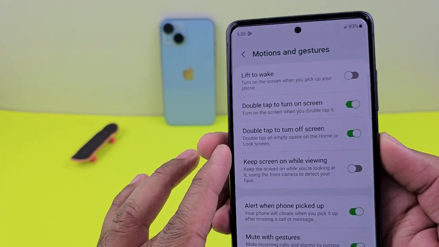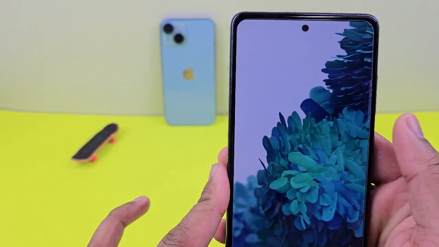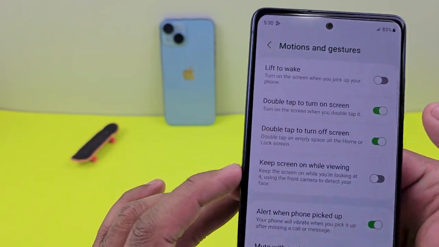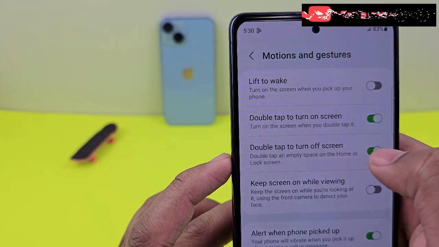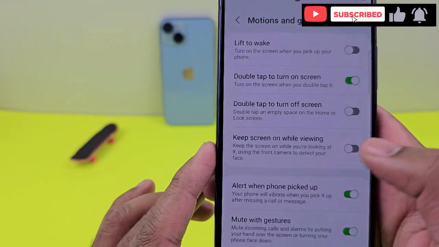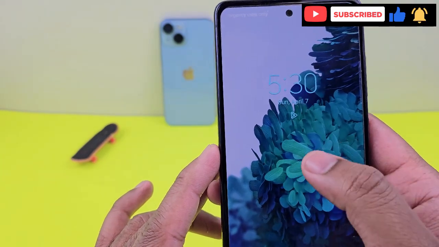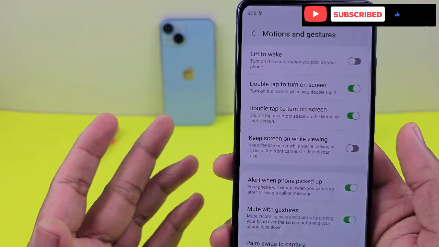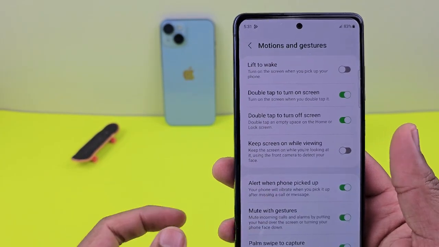So let's say if you turn it on, and when you double tap, the screen will wake. It's the same thing, you can just turn that on and off, and you can follow the same thing with double tap to turn off. So let's say you go with this, then you double tap it, you can turn it on, but you cannot turn it off. Those steps are very easy. If you want that kind of feature on your phone, just follow those steps.